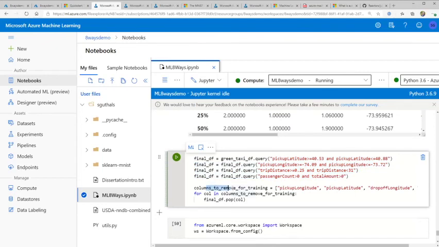And then we're going to collect all of the columns that we want to remove. Let me be very clear here. What we're doing is first only grabbing the trips that were within this pickup latitude, and we're saving that into a final DF variable. Then we look at the longitude and grab a further subset of that, then the distance and a further subset, and then the passenger count and a further subset.